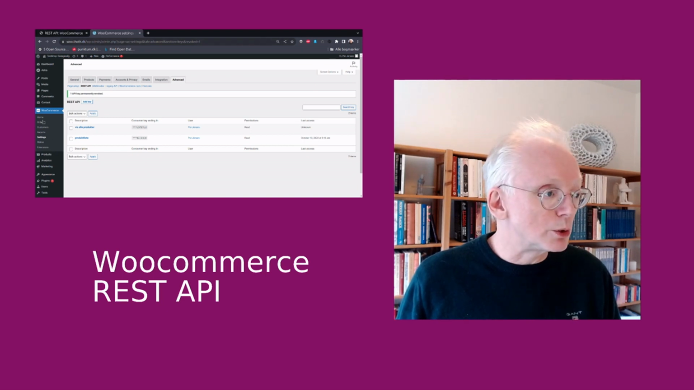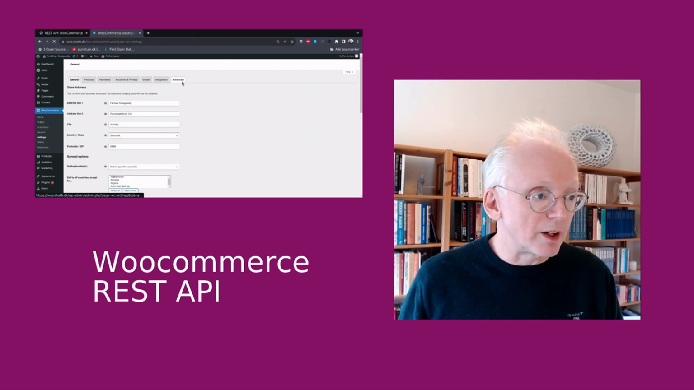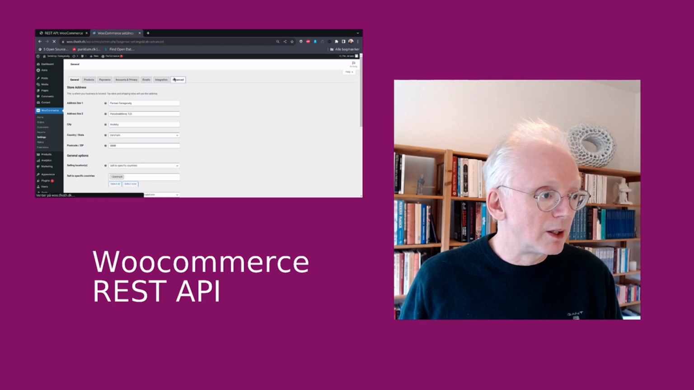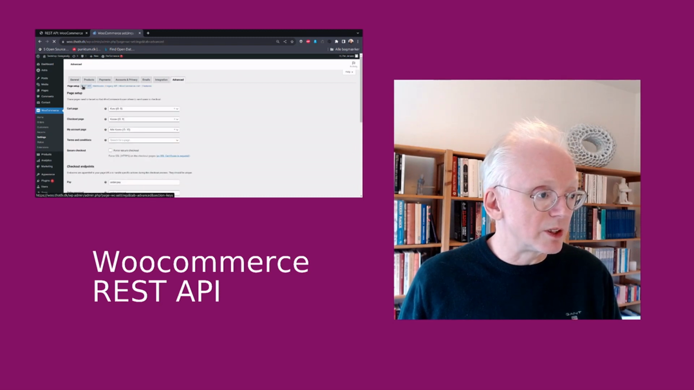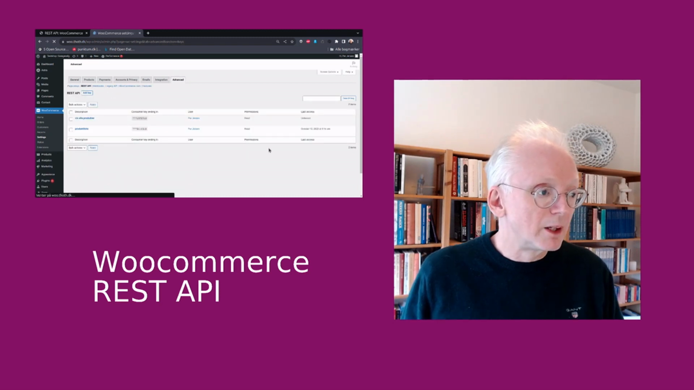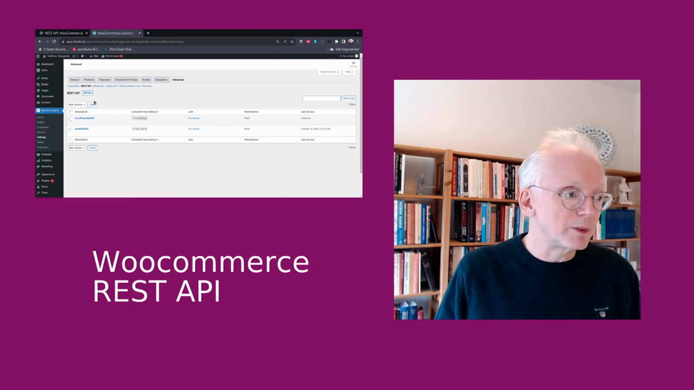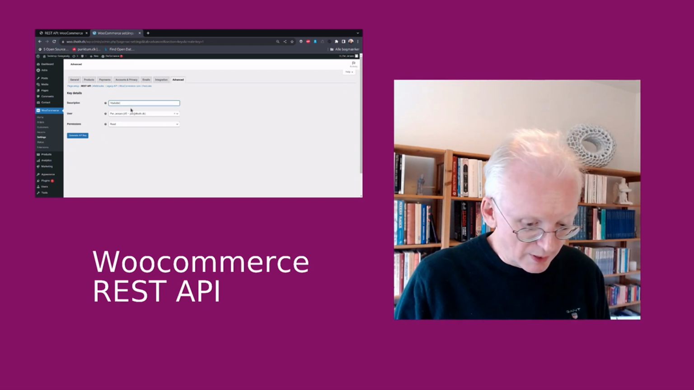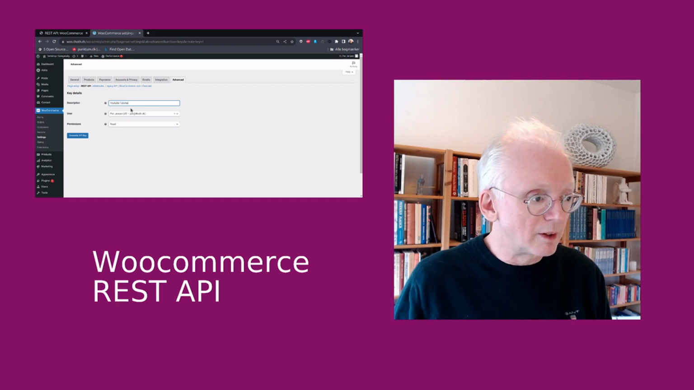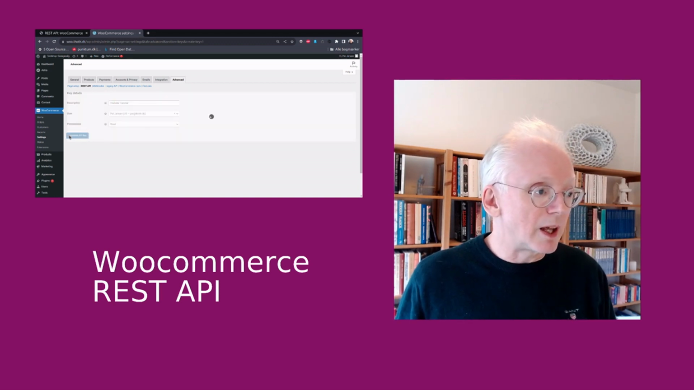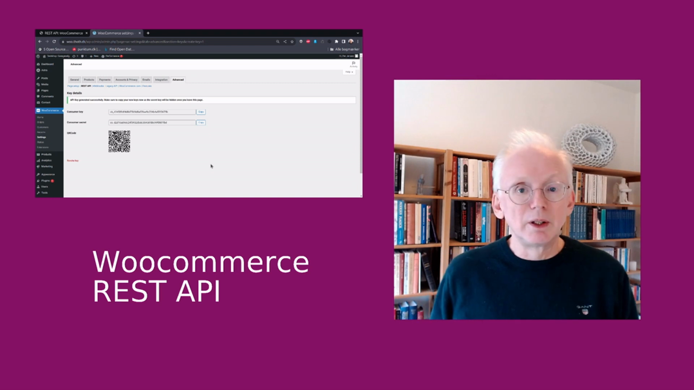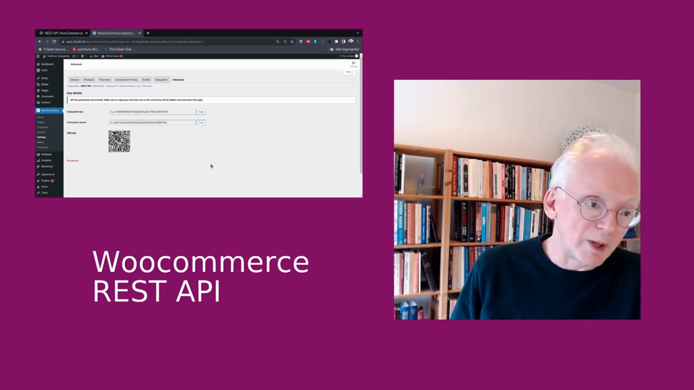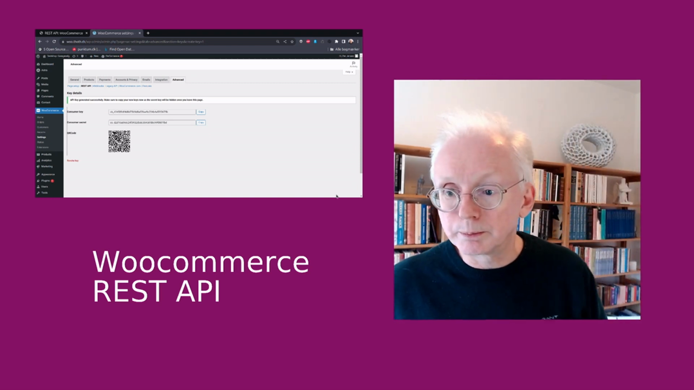So you'll have to go to your WooCommerce settings. In settings, you click on Advanced, and in Advanced, you click on REST API. Now we can create a key pair. So we click on Add key, call it keys, YouTube, tutorial, okay, Generate API key. Here it is. So now we are ready to add the key to our code.